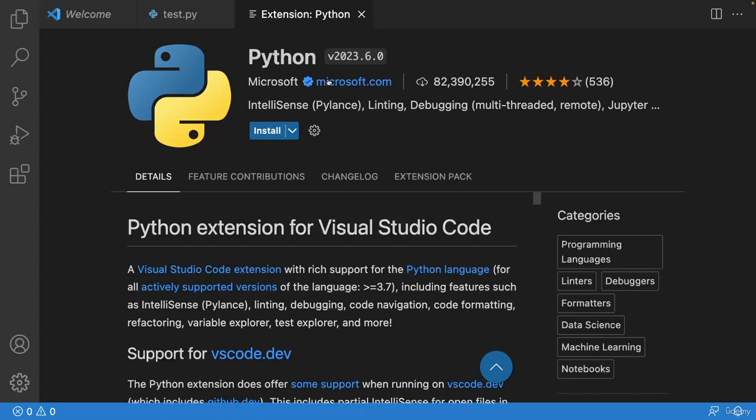You can see it is an authorized Microsoft extension, and you can see what all features it offers. It offers IntelliSense, it offers debugging, and a lot of features. It will also be adding support for Jupyter files. So I will recommend you to install this particular extension.